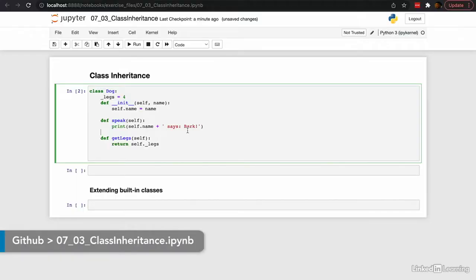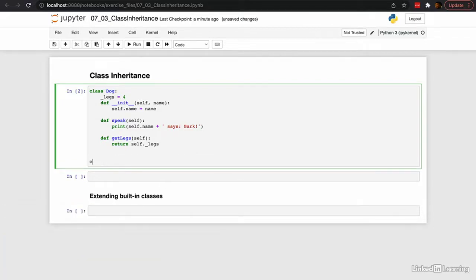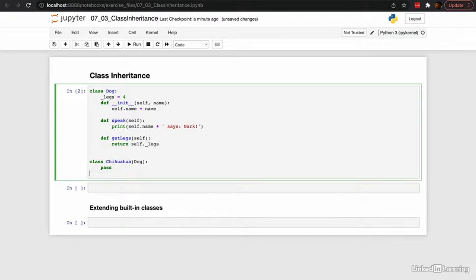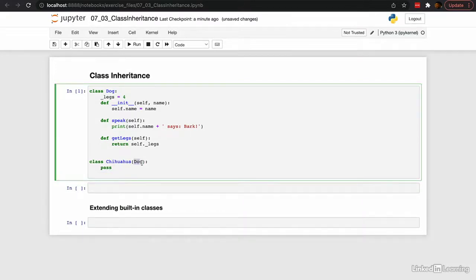Here we have the Dog class that we used previously, and say we want to use this to make a Chihuahua class, which is a type of small dog. Here's how we can do that. class Chihuahua(Dog): and let's just add pass for now. We use these parentheses after the class name to indicate that this class is extending the parent Dog class. And for now, let's not add anything else, just write pass to get this class in place.